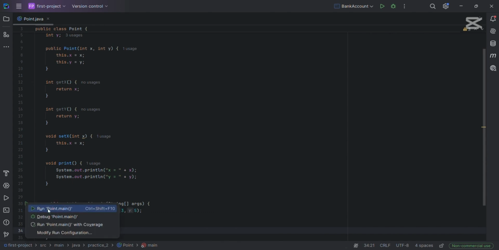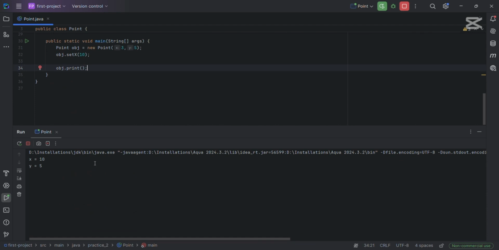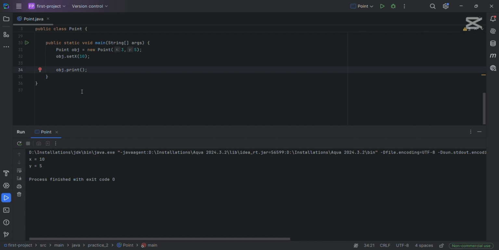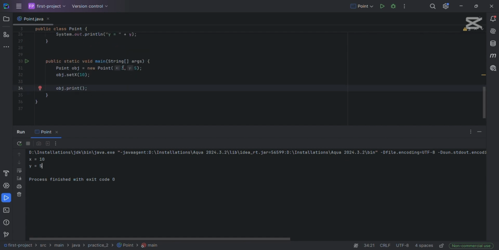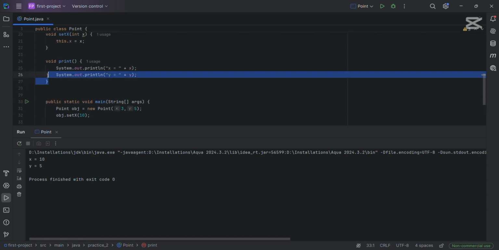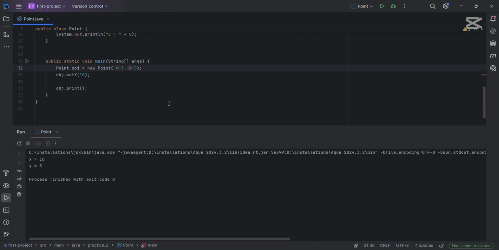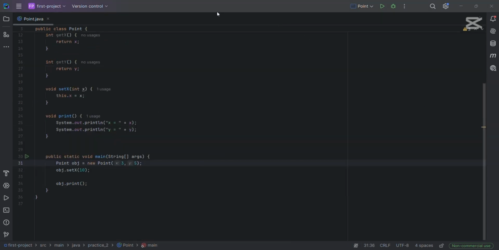Now let's go and run. We can see the result here: x is equal to 10, y is equal to 5. So x was 3 in the beginning, then we changed the value of x to 10 by using the method setter, and then we printed the data about the object using the method print that we specified here. Okay. Alright.